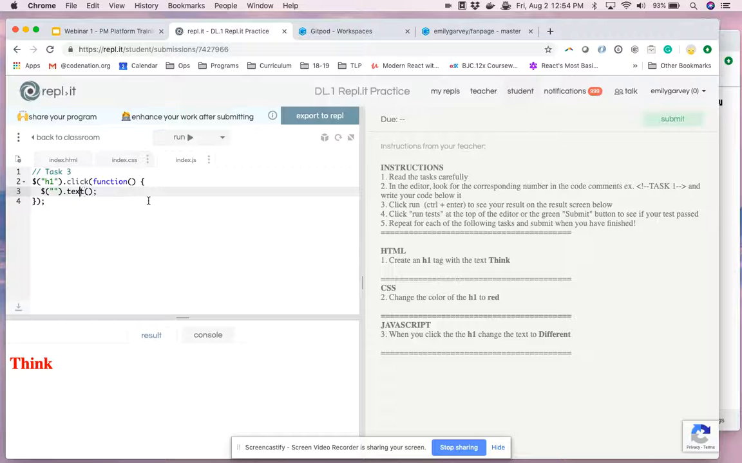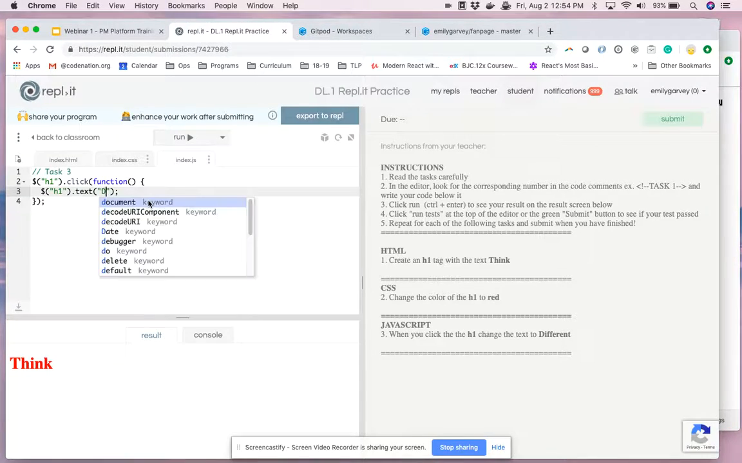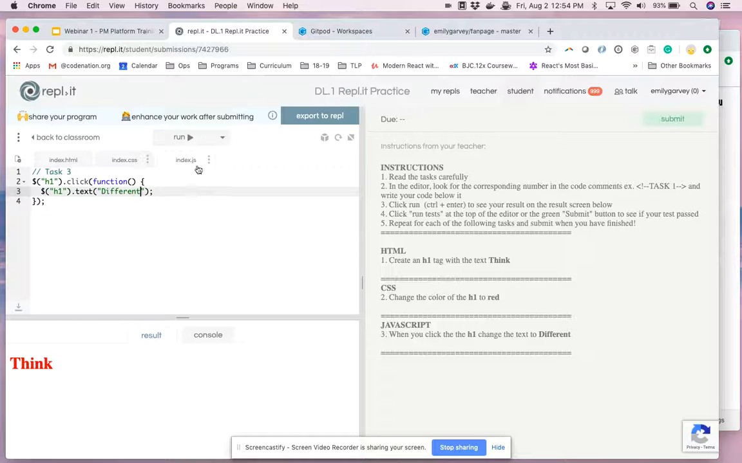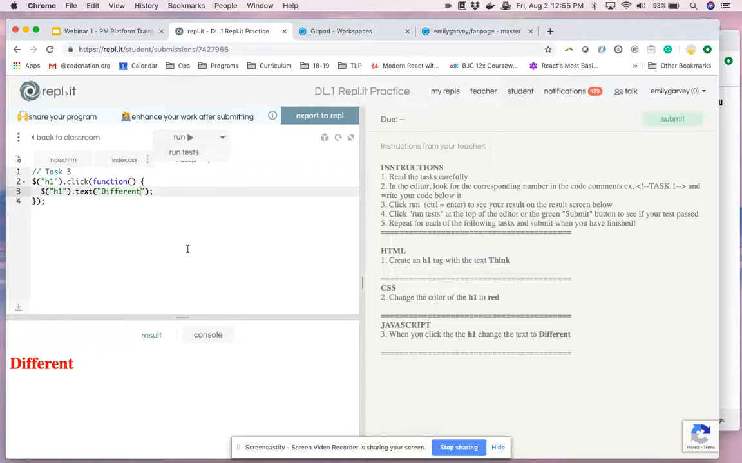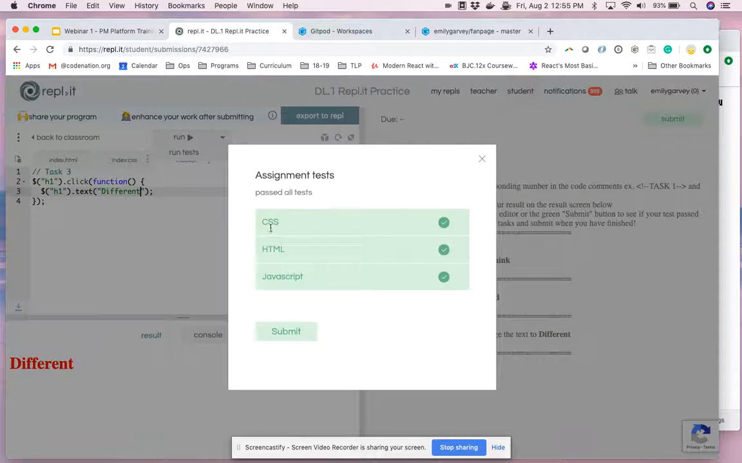So I want the H1 to change. I'm going to put H1 here. And then I want the text to change to different. I'm going to put that here. Run it. I'm going to click this. Change to different, run my tasks, and I'm all done. So now that I'm all done, I'm going to click the submit button, and it's going to show that I passed all the tests, and I can click submit.